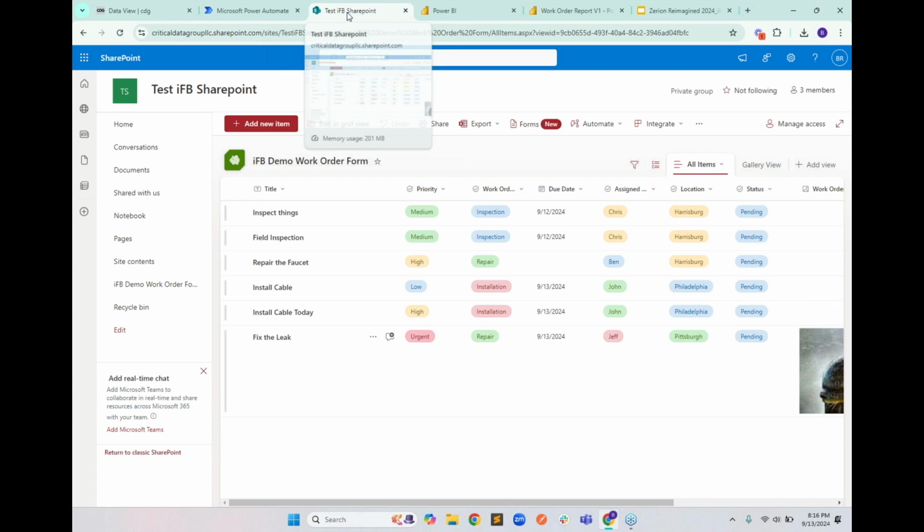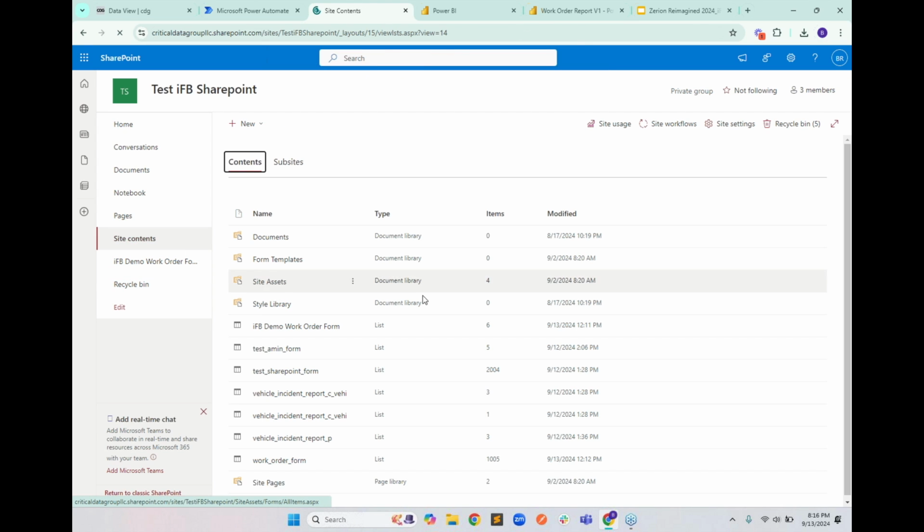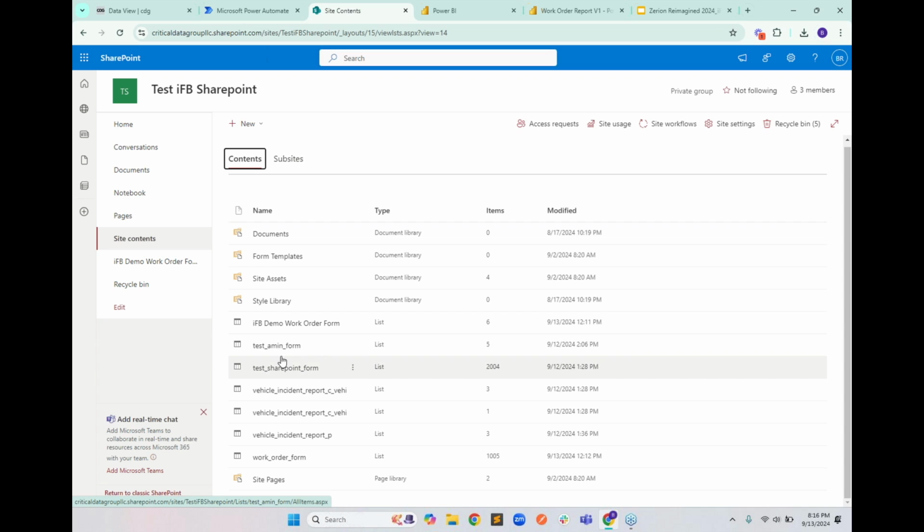And what this does is, if you go into SharePoint and you want to see all the lists you have in your SharePoint account, you go into this little site contents area. And what you're going to see here is all the forms in our account, right? We saw the work order form, we have a test form, we have a vehicle incident report, right? All the forms in our account are created as lists here. So when I add a new form, it's going to add it in here and then load the data in for that form, right? If I make a change to a form, it's going to add the change into this SharePoint list.